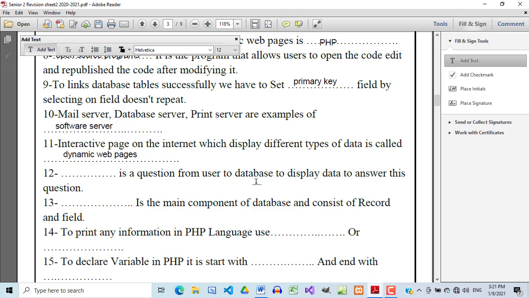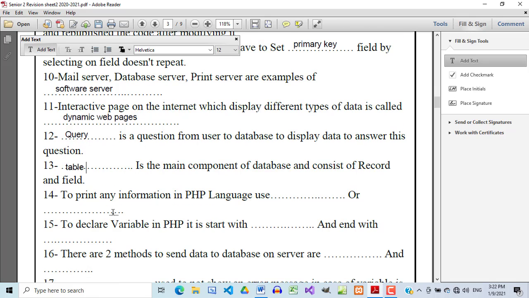A question from the user to the database to display data in answer to that question. I already told you this one, it's a query. Something you ask for, and you get an answer from your database. The main component of a database, which consists of rows and columns, or records and fields, is a table, of course. Without tables related or linked to each other, you don't actually have a database.